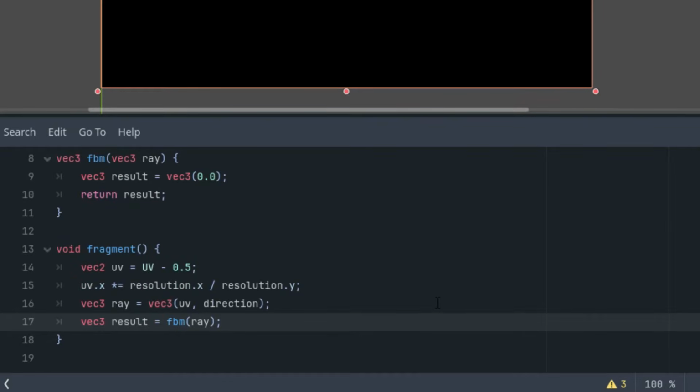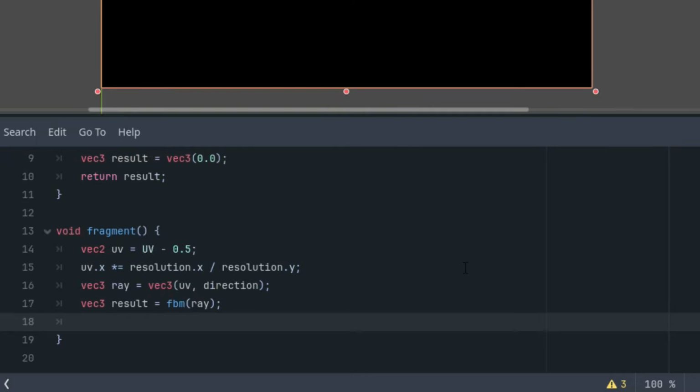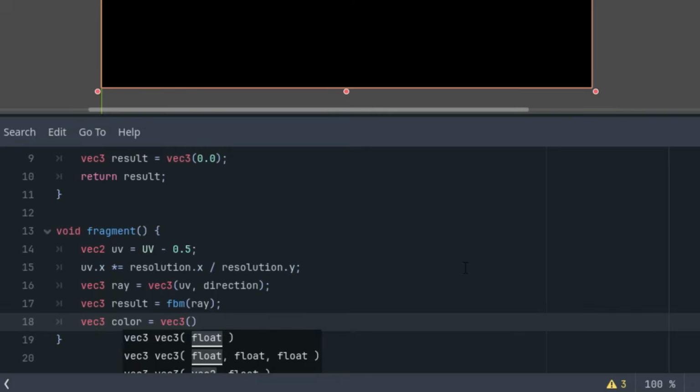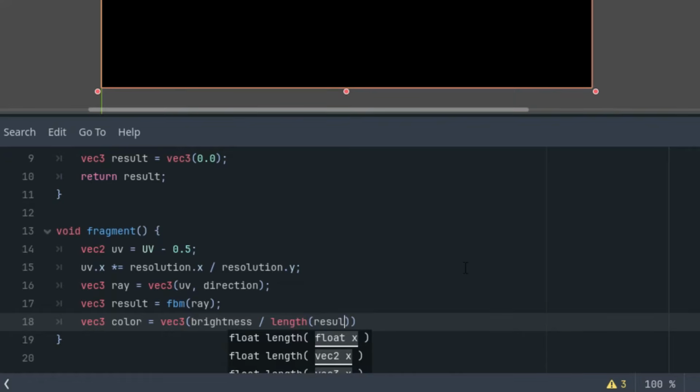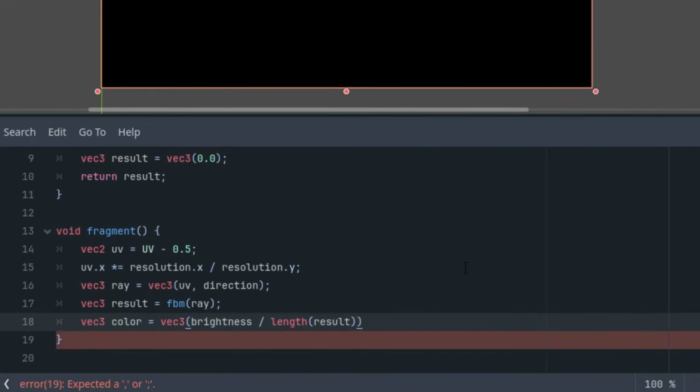Cool. The second thing I mentioned is spatial rendering. Since the FBM function returns a vec3, we'll use its length in the following formula, which places this value into space and sets its color and brightness. vec3 color is vec3, and now brightness divided by length of our result. Okay, this is the vector, and now we want to multiply that by the line color to color it.